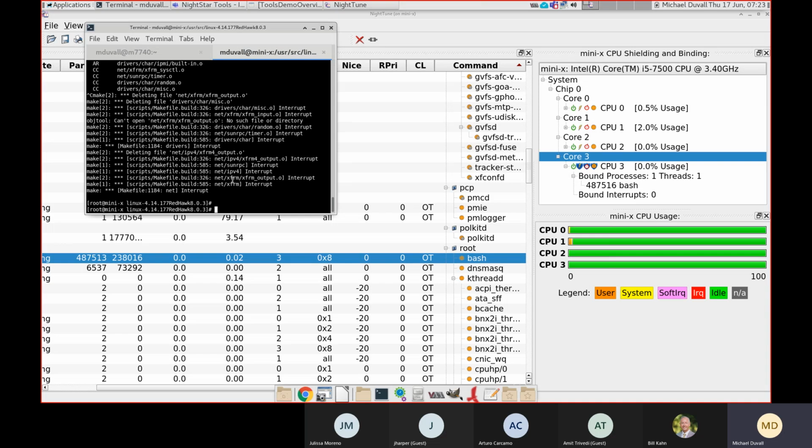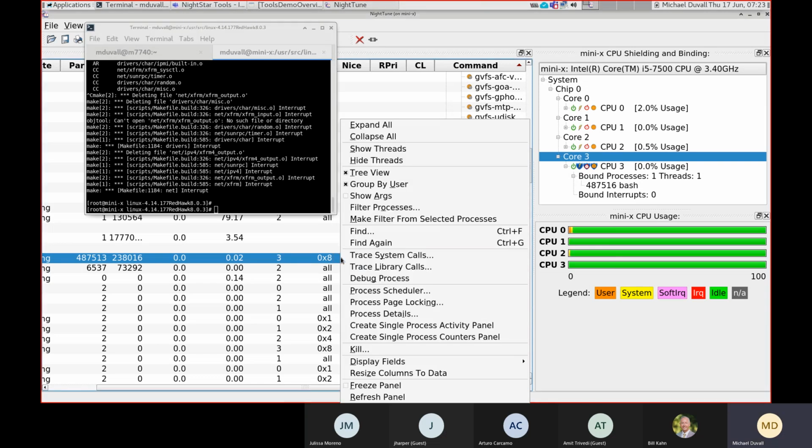So this is a nice utility about working with the NightTune, is that you can do a lot of this stuff dynamically and experiment on how your simulation may function during your development phase. Are there any questions?